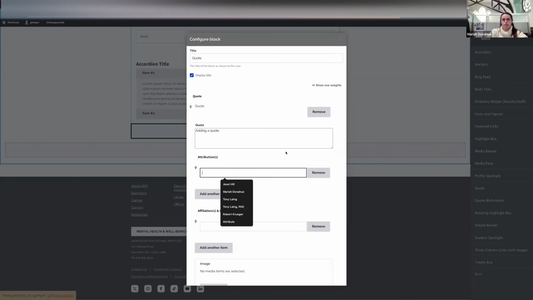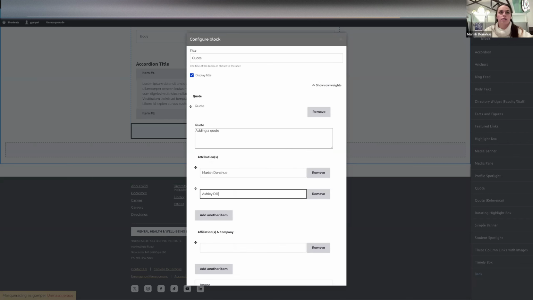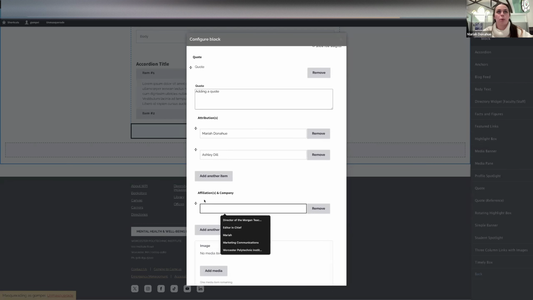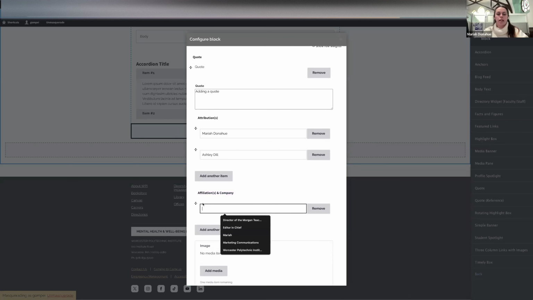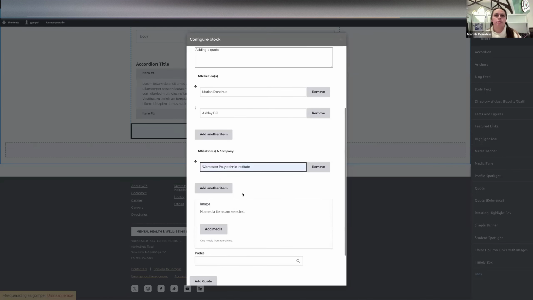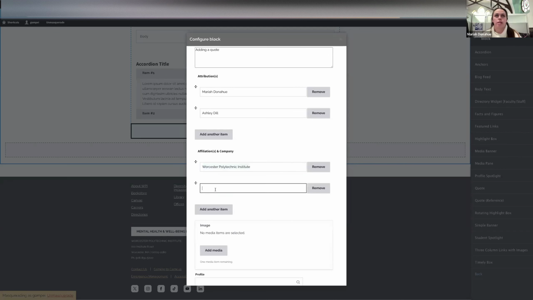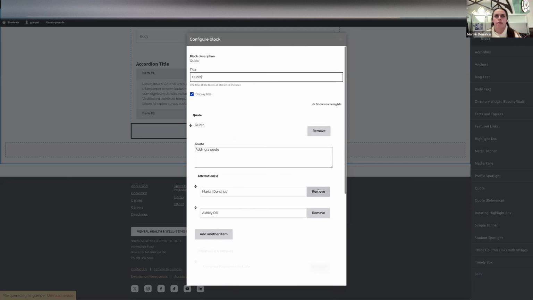Next is attributions. So who said the quote? So we can add multiple people for attributions. So first I'll add myself, then I'll add Ashley. I'm quoting you, Ashley. Next we have affiliations or company. So I'll put Worcester Polytechnic Institute for the affiliation. Again, just like the attributions, we can add multiple affiliations if necessary.